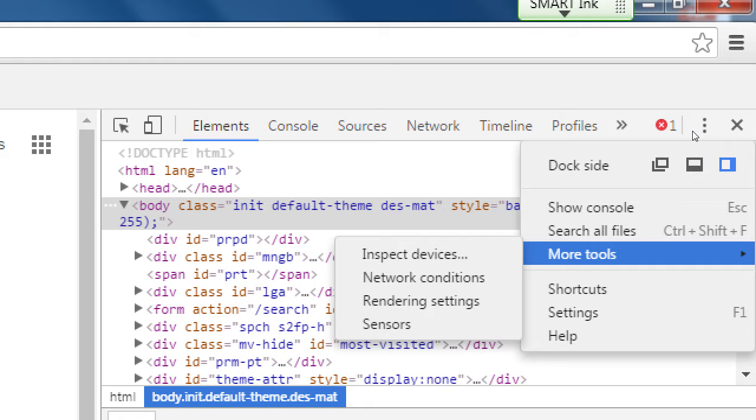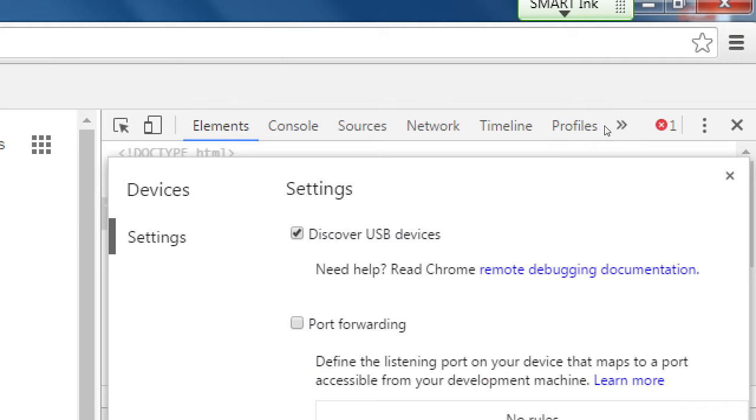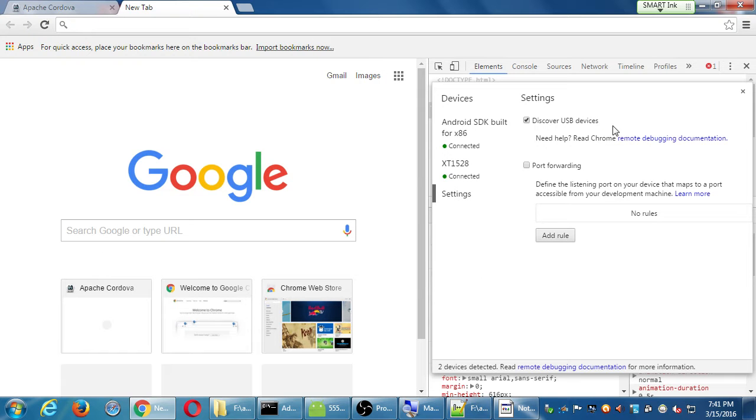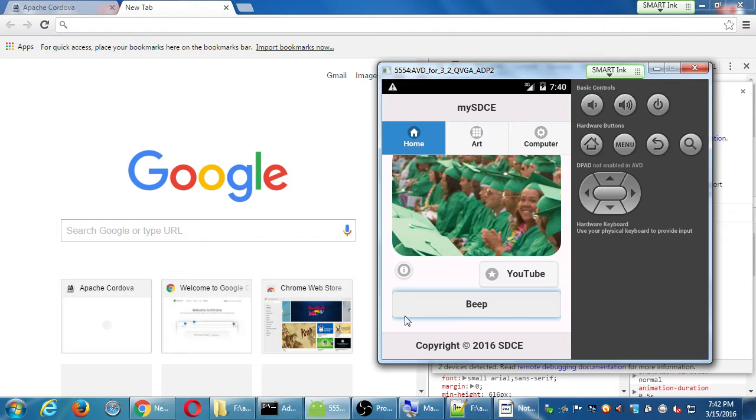And I notice for you guys, your screen here looks a little different than mine. Actually, mine looks the same as yours now. I guess it updated. You get a pop-up that in my case says, my Moto E is connected as well as a virtual device, Android SDK built for x86, the virtual device. I've got my virtual device running. It's not behaving.